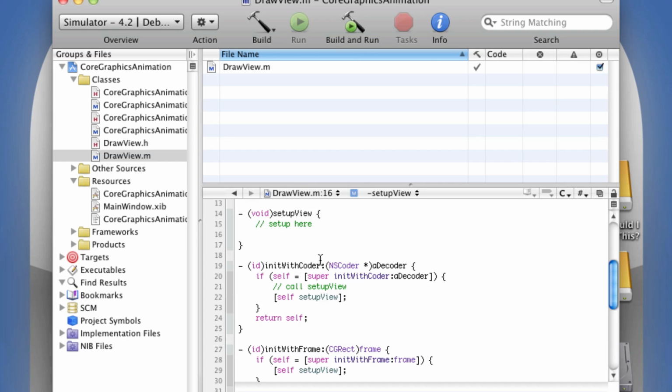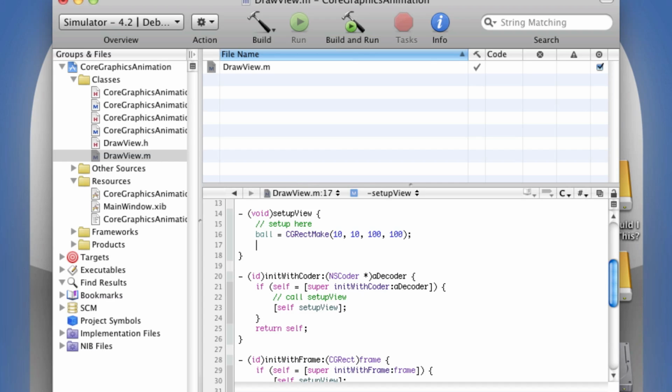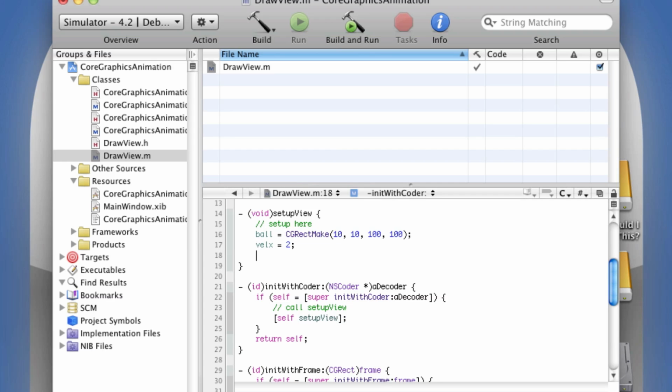Here's where we're going to set the initial point of our ball, set the initial velocity of the ball, and set up a timer, which I'll explain in a second. So say ball equals CGRectMake, and I'll start out at 10, 10, 100, 100. So it's going to be at the point 10, 10, with a width of 100 and a height of 100. I'll make velX move by 2, and velY by 2. When we set the frame rate, it basically means that it'll move 2 pixels per frame.